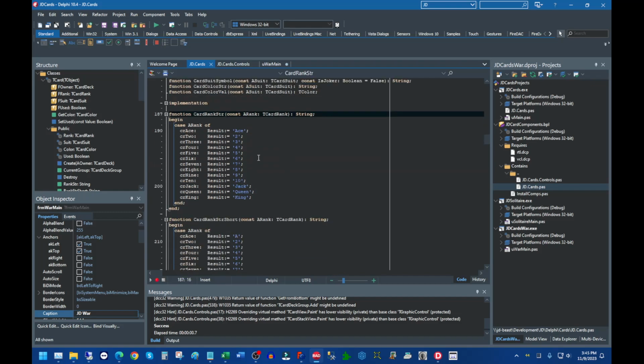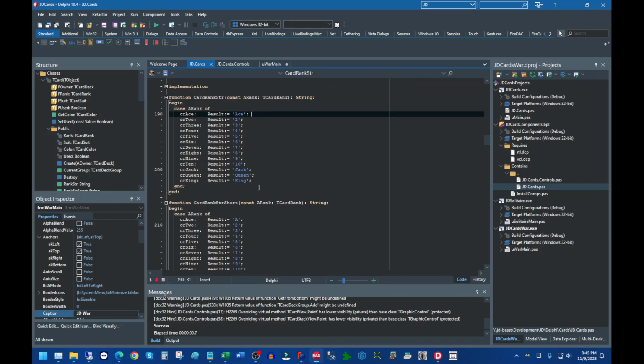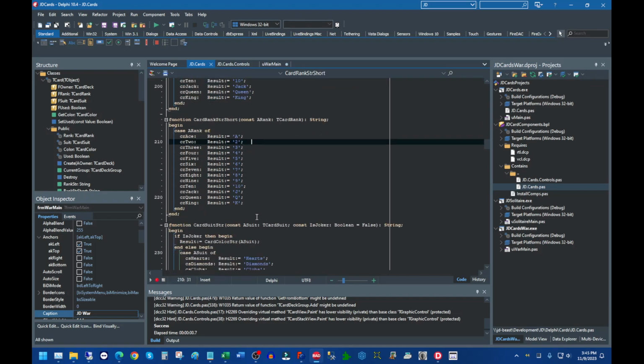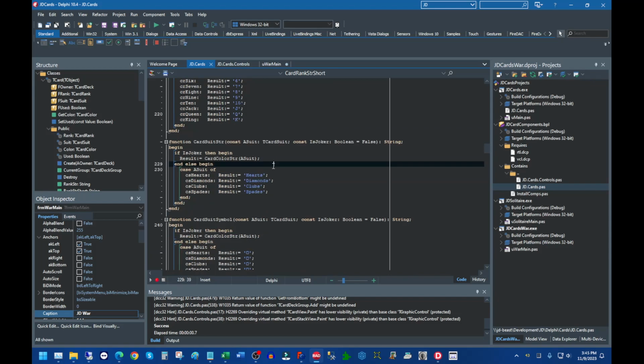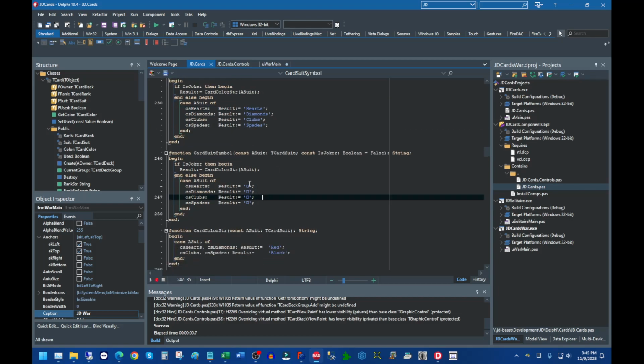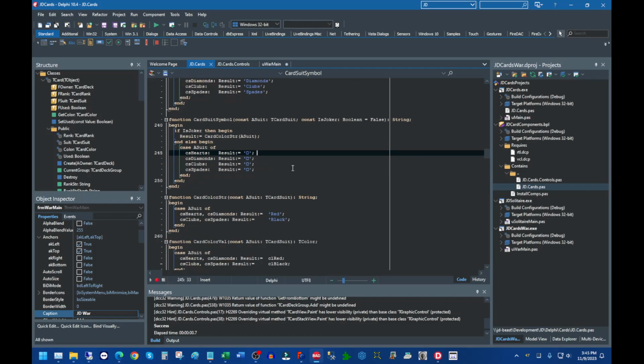We have card ranks, so this is just returning a string basically of what that rank is. And then we have the shortened version of all of those. And then we have the suit strings, so hearts, diamonds, clubs, spades. And here, those are Unicode characters right there, so they're just showing square because this editor doesn't support that right now. Well, not with the font I'm using.